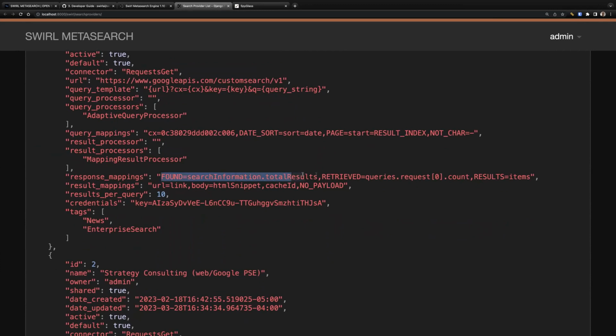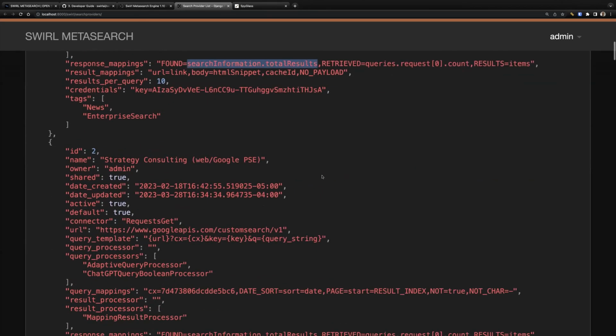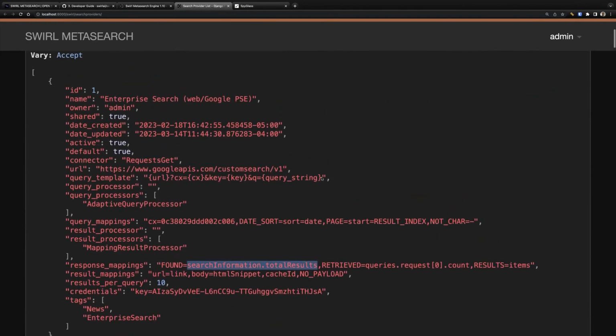Furthermore, when you configure a provider, really what you're doing is saying how to extract different parts of information from the response. So here in the response mappings, we can identify the number of results found by finding the JSON path searchInformation.totalResults in what we get back from Google. So no code required. And here's an example of one configuration for a Google PSE.